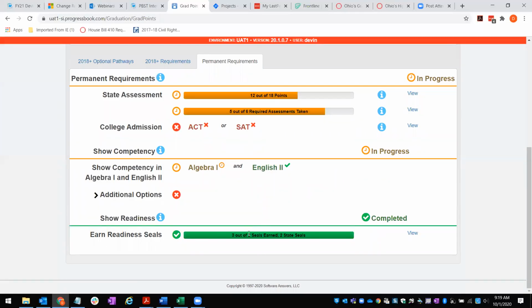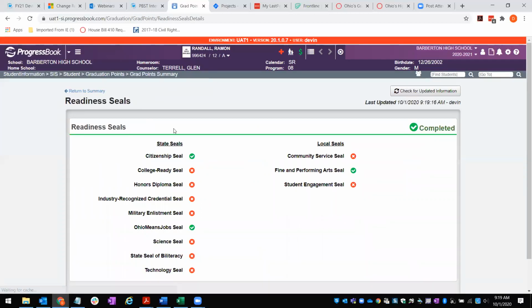Go down here and we can see the student earned 3 out of the 2 required seals in view, and it is going to show us the 3 items that were checked here.